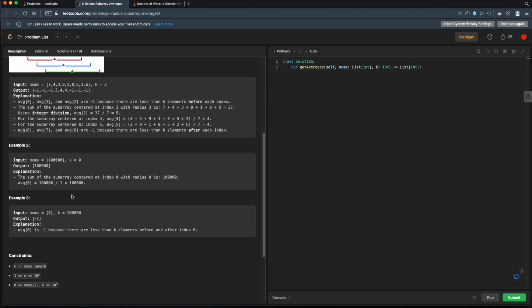Oh, I guess maybe I should. So it looks like in this example, our k is 0. Interesting. So if our k is 0, then we don't have any averages to compute. We just have 1 element per element in the array. So we just return our input array as the return value. And that's what it shows here.